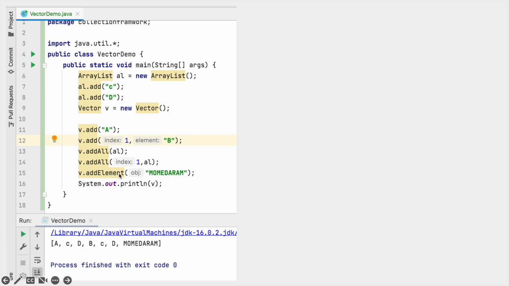This addElement method is applicable only for the vector class. If you see here, add is there, and here addElement is there. This is a legacy class, right? Legacy means old class, version 1.0. That is the reason the method names are a little long. So v.addElement is a method that belongs to the vector class.